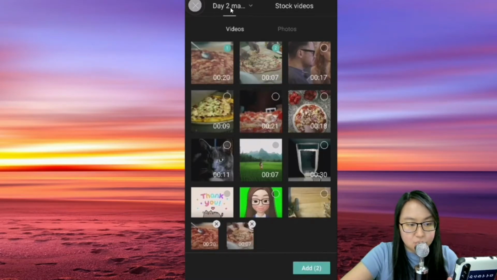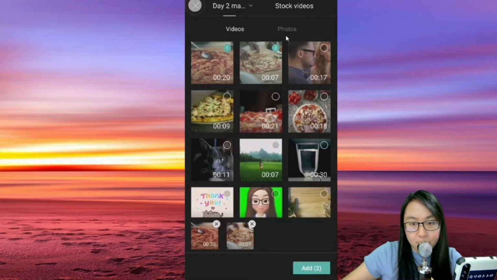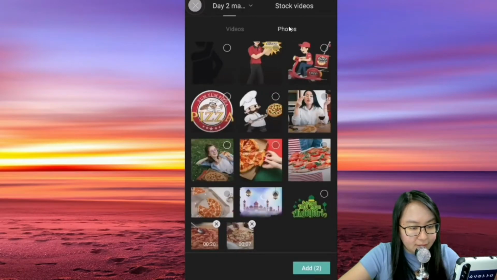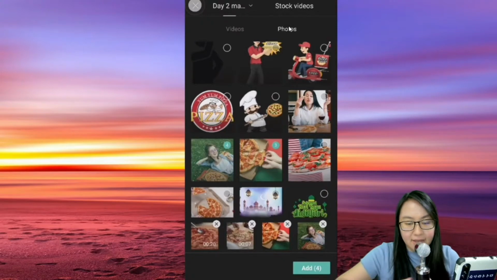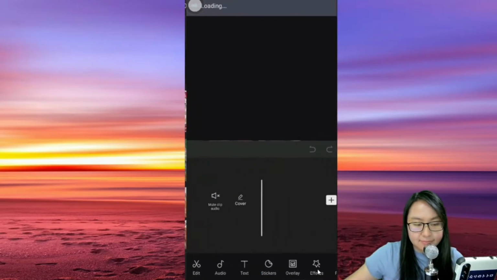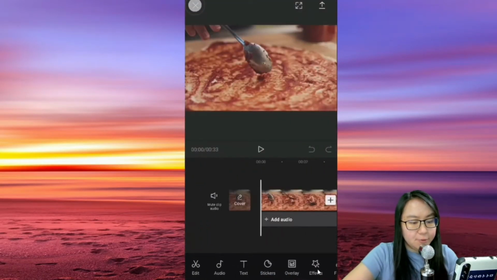So these are the two videos. If you have photos that you would like to import as well, click on photo here, and then just click the pictures that you would like to select. Here at the bottom, you are able to see these four footages: two videos and the other two are pictures. After that, click on add. Alright, so the videos and pictures have been imported.